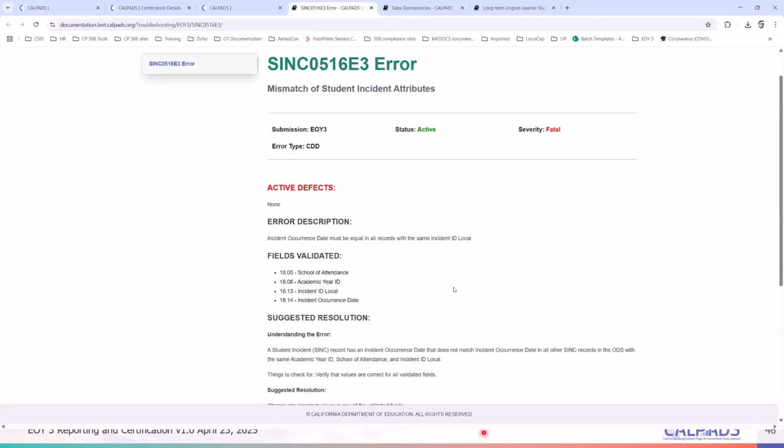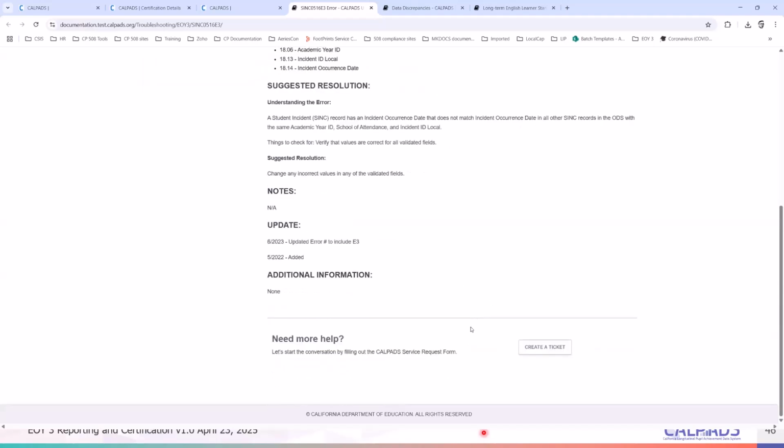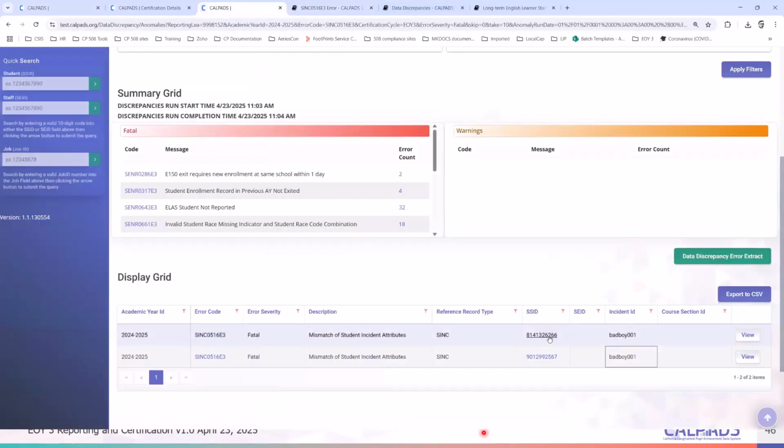This happens normally if you're manually adding students into CalPADS incident records, and you have incorrect incident dates, or you essentially created an incident. However, you submitted multiple varying occurrence dates for the same students involved in the same incident. Okay, so let's look at the two records that are causing this issue.